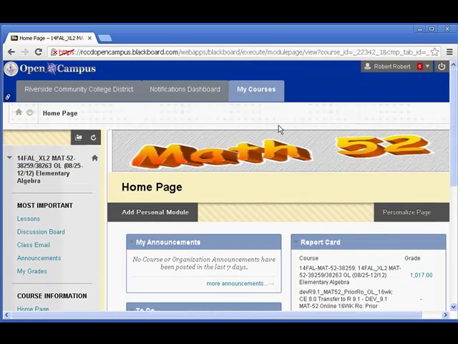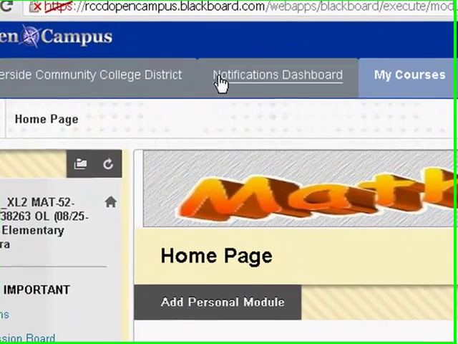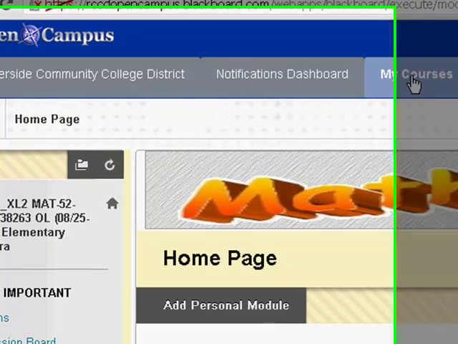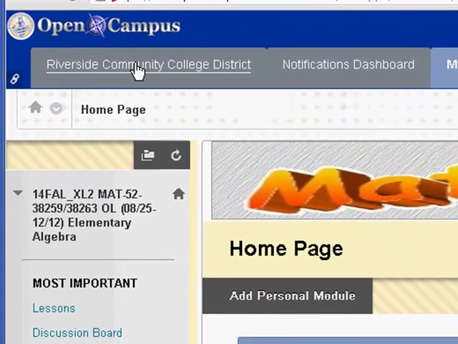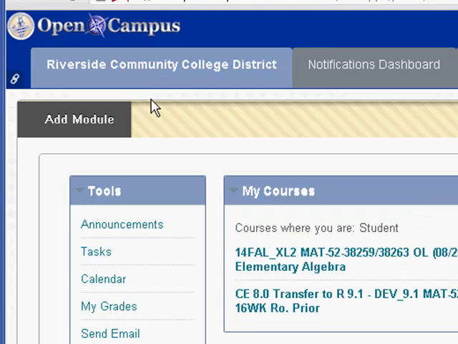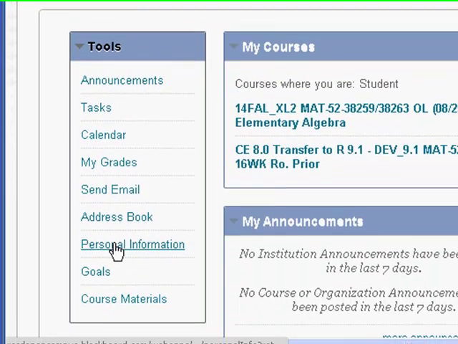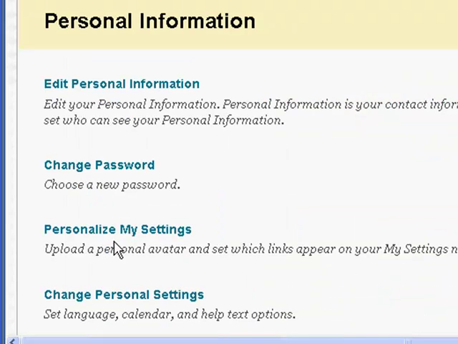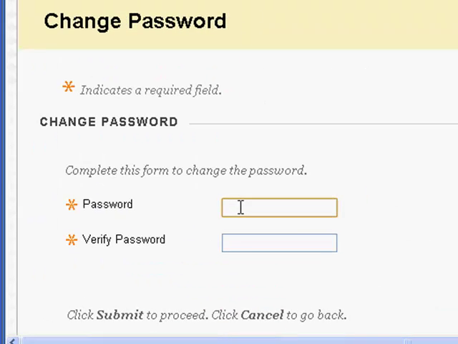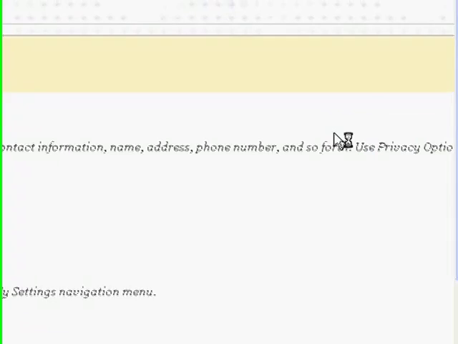Before I get too far into this, I want to show you that you actually have 3 tabs up here. My Courses is what we're in right now. We can go to the district page and click on that. One thing you can do here is click on Personal Information, and here's where you'll be able to change your password. Remember I mentioned changing your password. So let's see, what's our new password? Lulu17. I'm just going to cancel out of that. I don't want to be Lulu17.